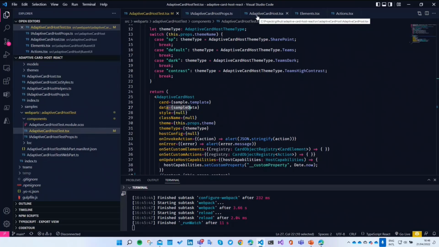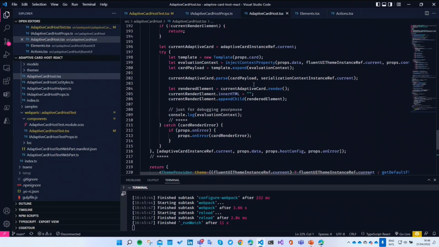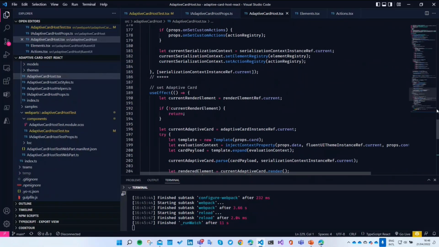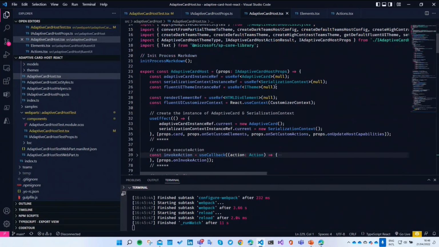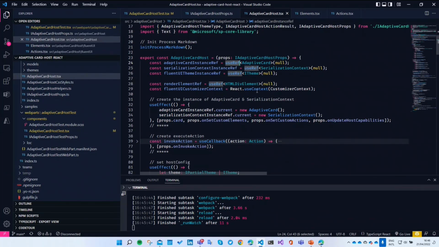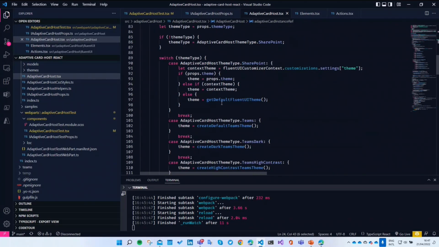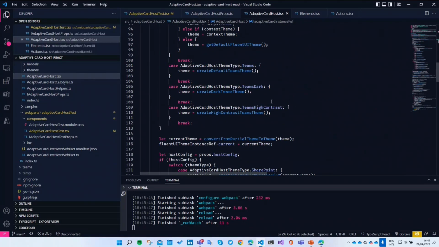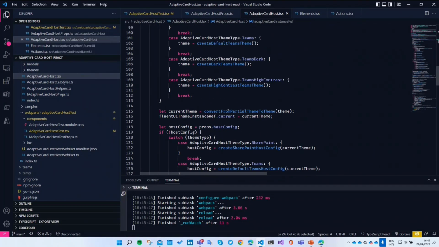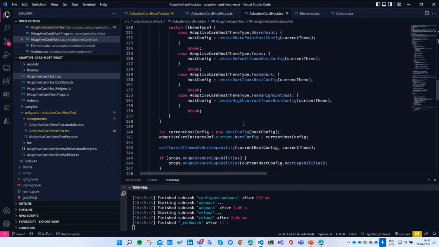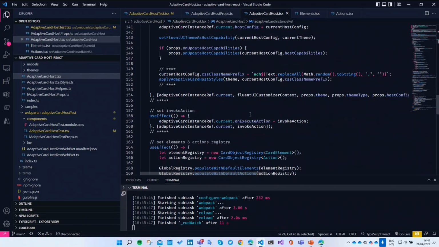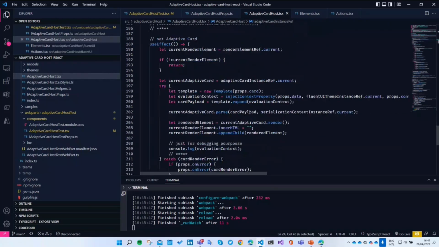So the control, basically, is implemented by using the adaptive card SDK, and it's implemented as a function React component using a lot of React hooks, like useRef or useContext to save some information. When we set some properties like the theme, there is some code to create the theme for default, dark, high contrast, or convert the theme that comes from the web part to a full theme for the object. And there is a lot of code, but the main part is this one.